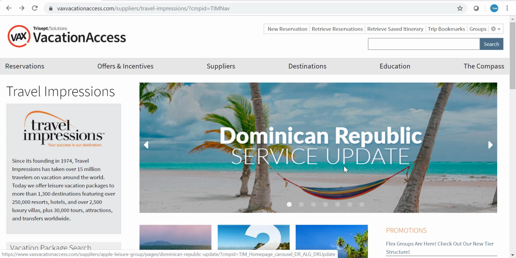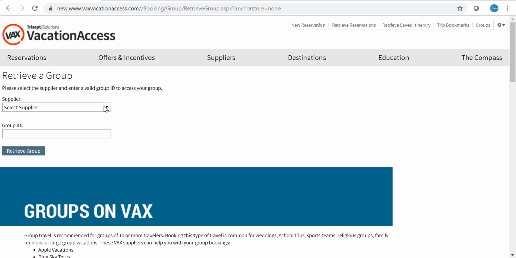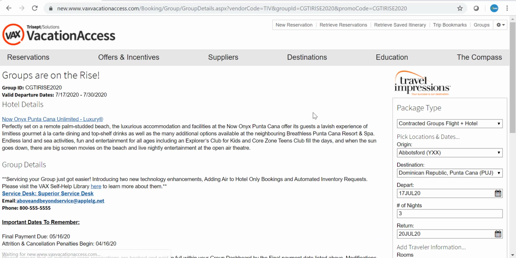So I am under the Travel Impressions main page, and I am going to pull up a Travel Impressions group. In order to do that, I am going to go up here under Groups, do a drop down for my supplier, go to Travel Impressions, put in my group ID, and retrieve. So here is our group's dashboard, and this is where you're actually going to book your group's individual reservations.